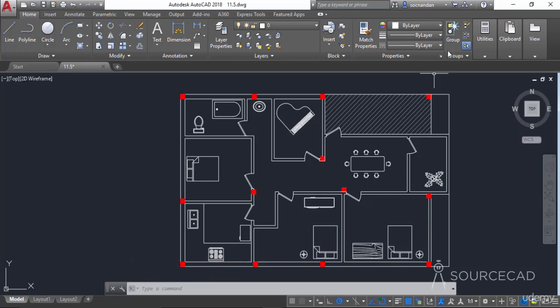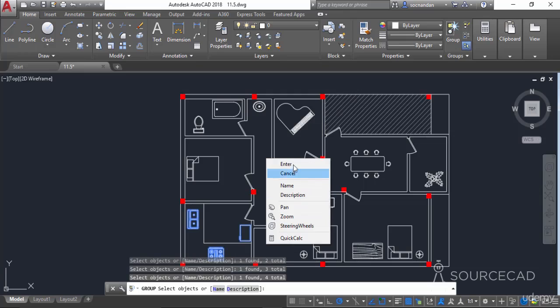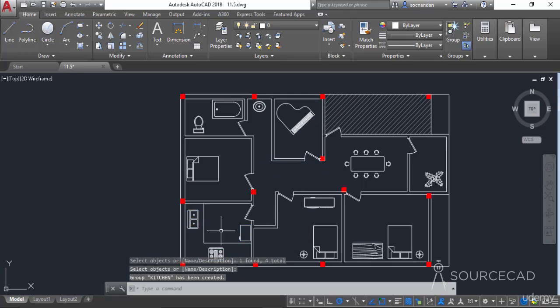Let's repeat this process once again. So I'll go to groups and this time I'll name it as kitchen. Now press enter and select all the objects of this kitchen. And we have all of these objects included in another group.